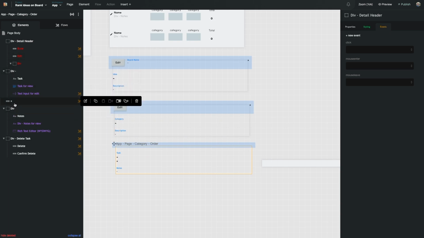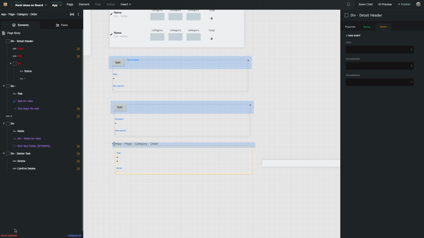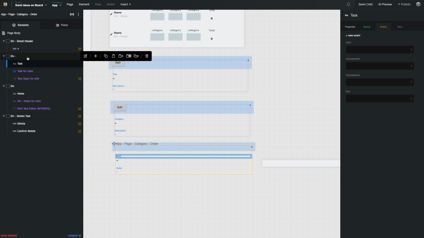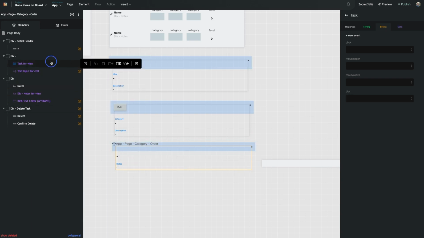Actually, I didn't lose my X. I just reordered it on accident. So let's hide deleted. Let's click away and let's just make sure this is in the header. There we go. So that's right there. App page category order. So I don't need any of this content in this page.